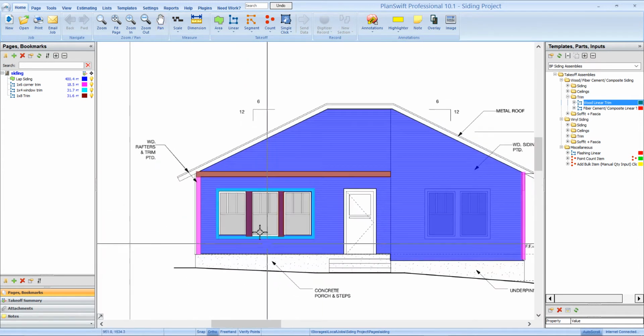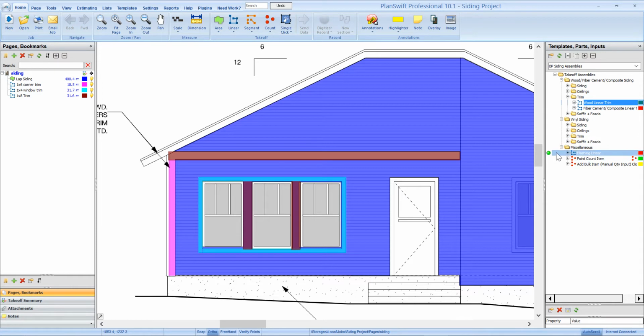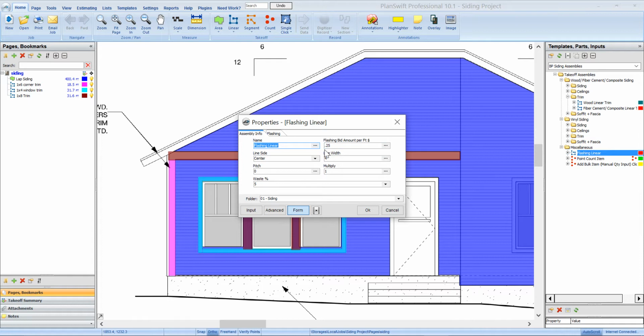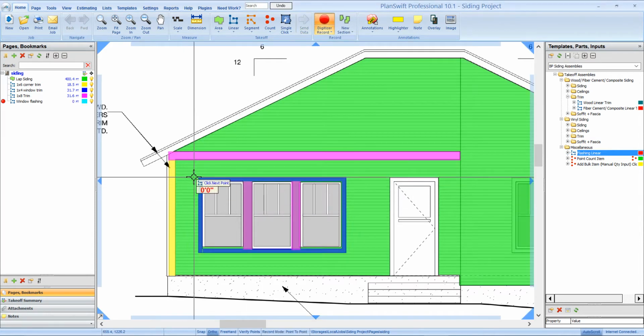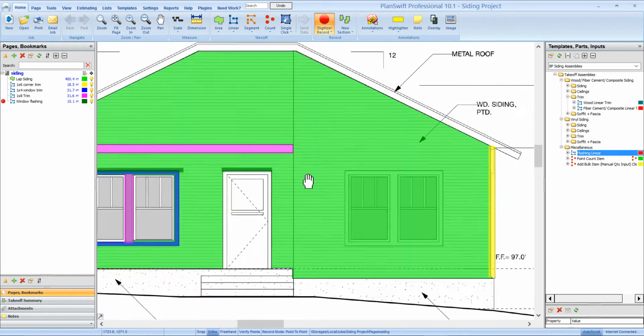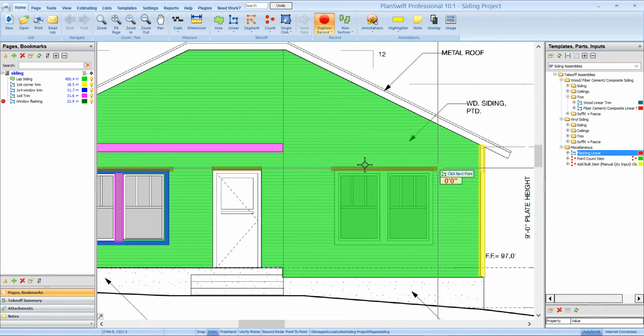Okay, let's go ahead and pick up a piece of flashing real quick. We can go down here to our flashing assembly. We'll call this window flashing. Again, we can put in an amount per foot if we like for our bid. And we'll just keep the default here, aluminum roll, 6-inch, 50-foot rolls, description of window flashing. Click OK, and we can go through here and take off anywhere we need flashing.